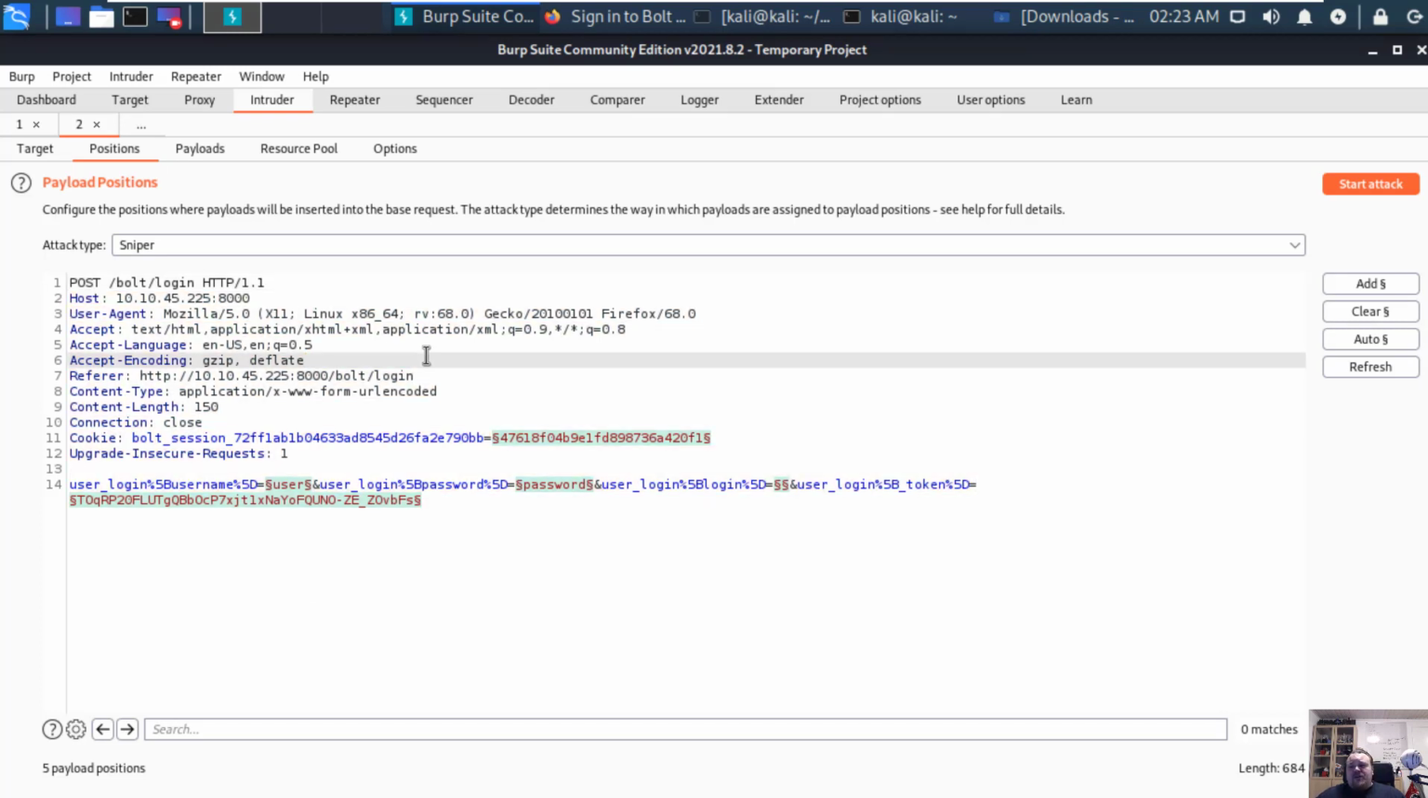So what we're going to do here is an automated process where we're going to say, is this the password? Is that the password? Is that the password? So it's going to be a brute forcing mechanism.